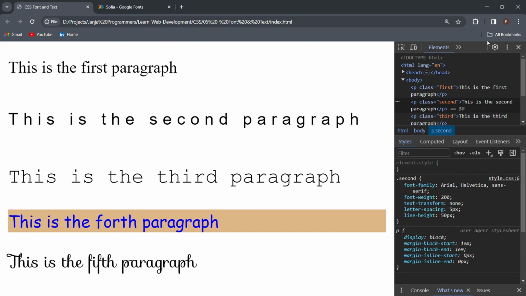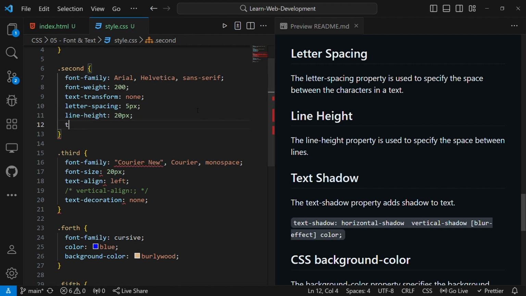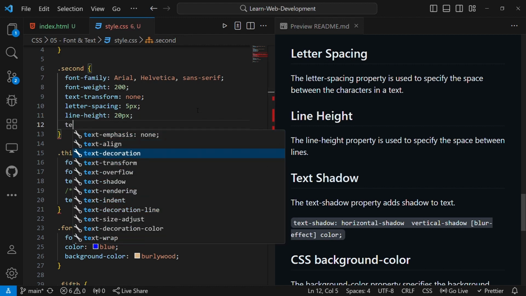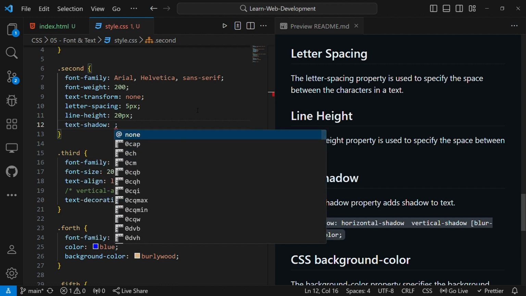So let's look at the next property. The next property, and also the last property for today, will be the text shadow. So let me write text shadow here. Text shadow, here it is. The text shadow property adds a shadow to a text. It takes some values you can see in the notes.